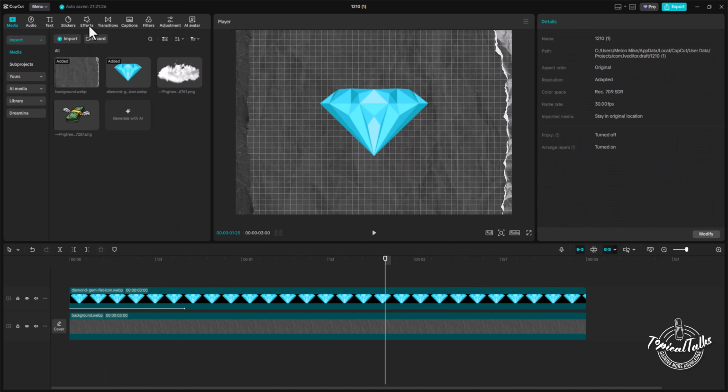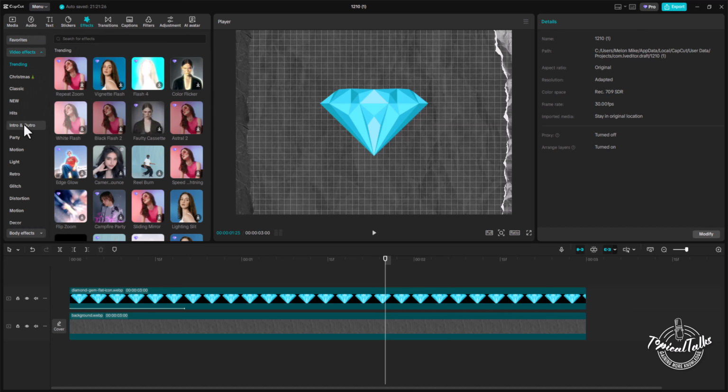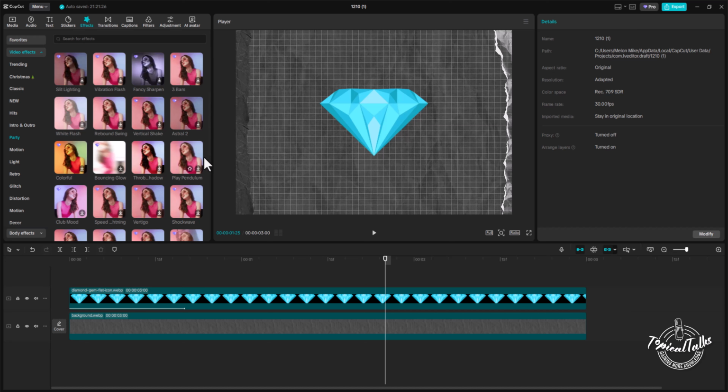Now go to the Effect tab and click on the Party section. Find the Play Pendulum effect and drag the effect onto the image.